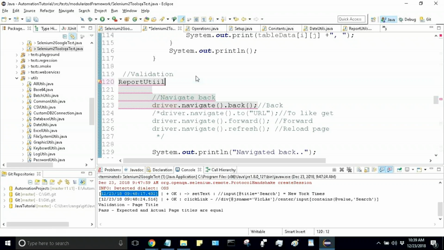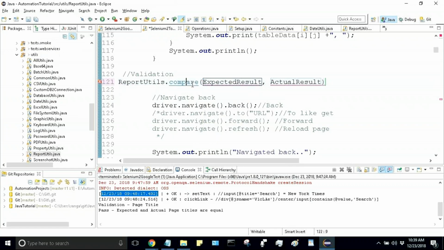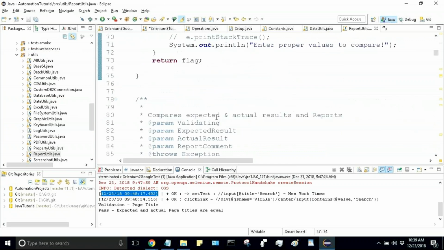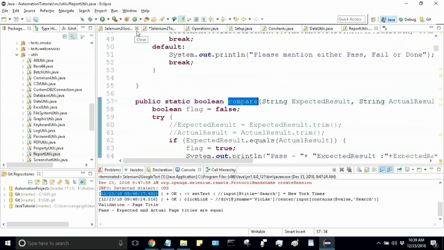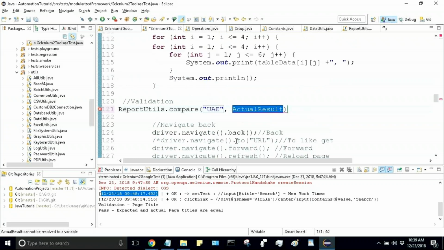Report details dot. Now see all the listed function names. Compare. There is one more compare also, so I'm going to use this compare. Correct. Okay, now I click on this, it will take me here. This is the one I just created, isn't it? Correct. So now let's go back and use it. Now it is asking me to enter expected result. Expected result is UAE. I'm hard coding for the timing, and actual result is, let's say, table data 11.